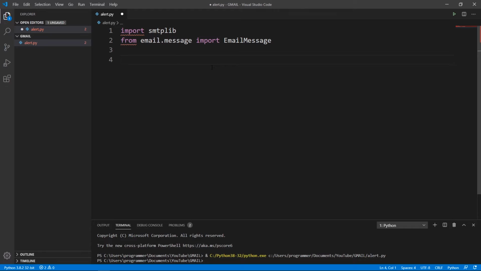Now I'm going to create a function because I want to be able to import this into other programs or do different things with it. I'm going to say def, and I'm just going to call it email_alert. And inside this function, I'm going to pass it the subject, which is going to be the subject of my message, the body of the message, and the to address.